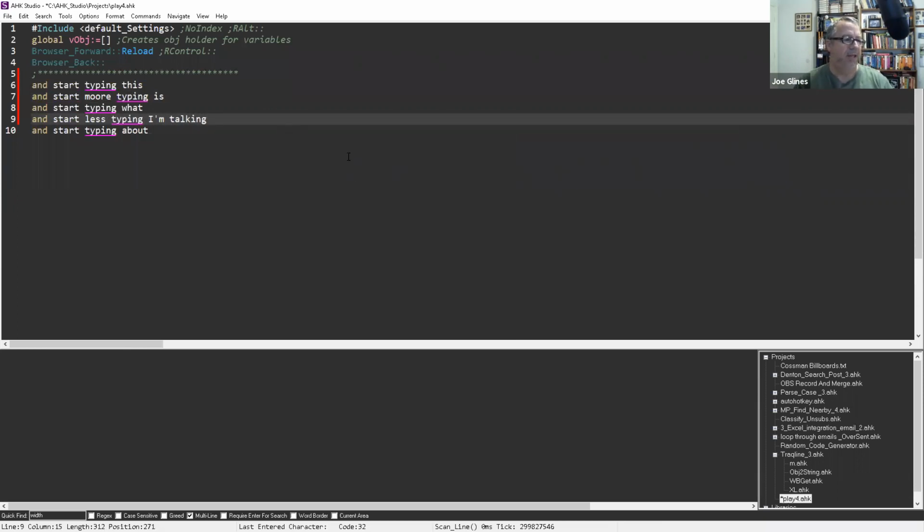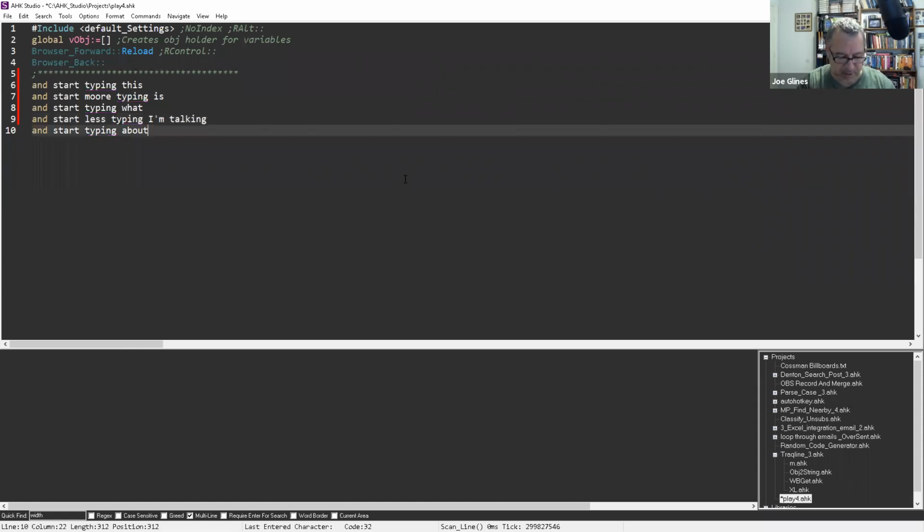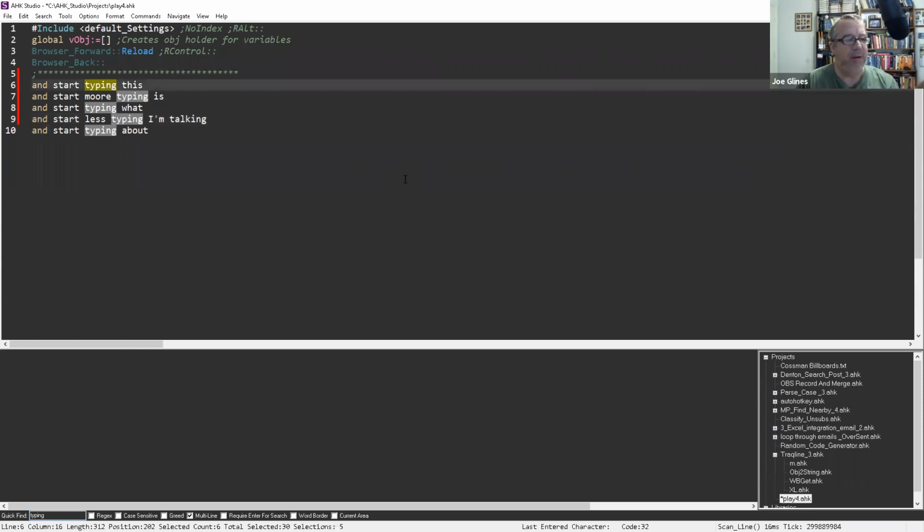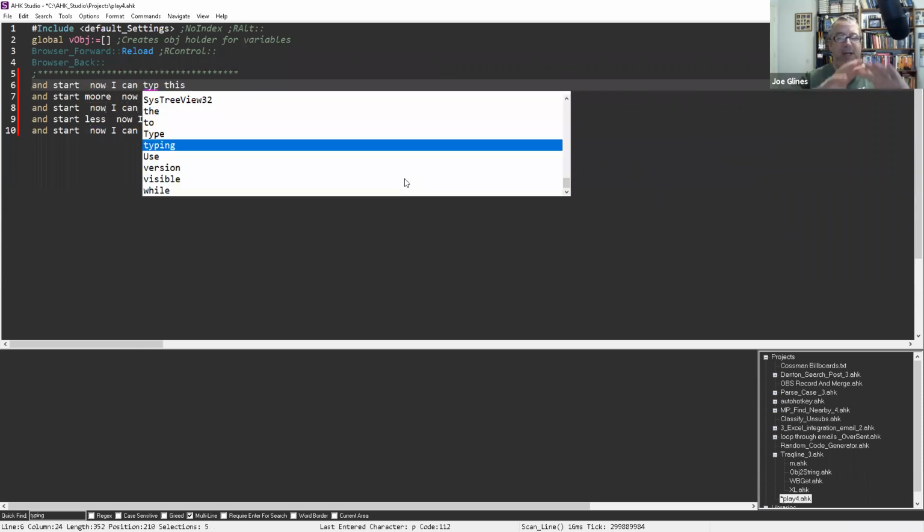So I think I can still do this. I'm going to do Control F and search for typing. So see how it's found all of them, right? And if I hit escape now, see my caret is gold, the blinking part is gold, that means I have multi-line selected. Now I can type, and notice it did it everywhere, right?